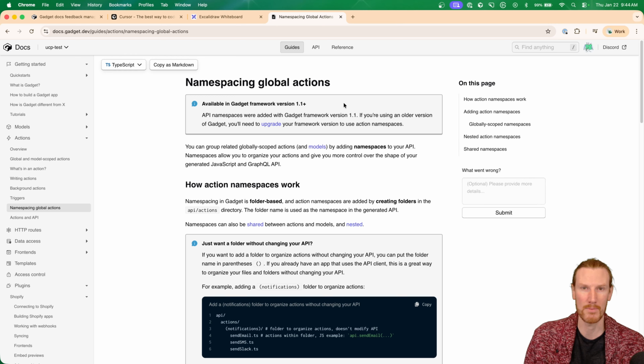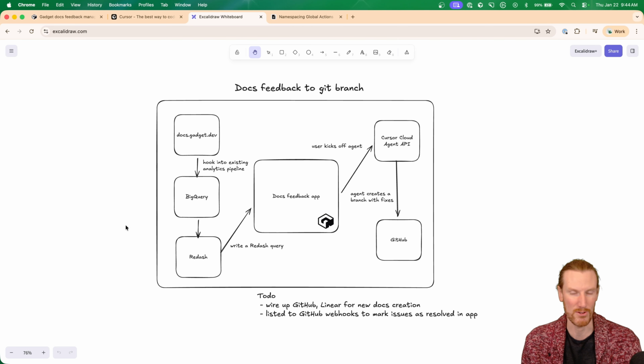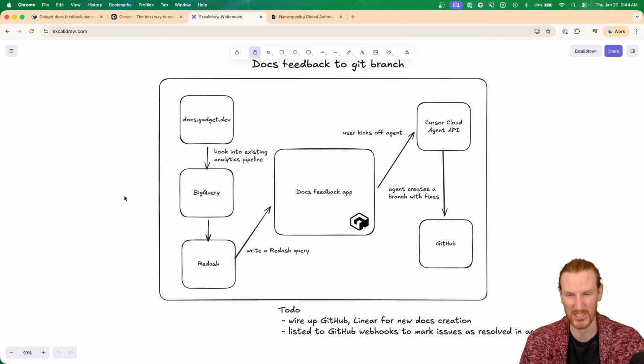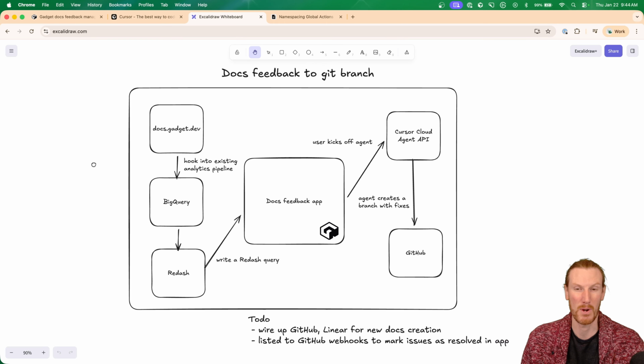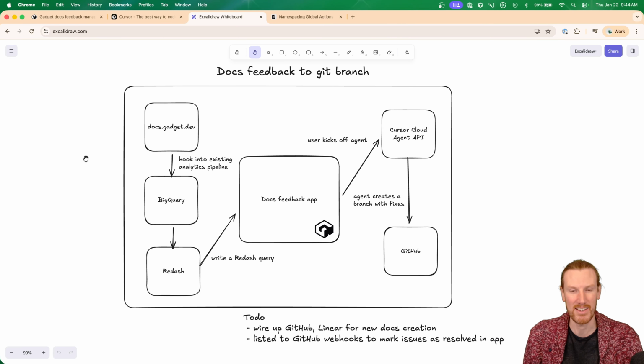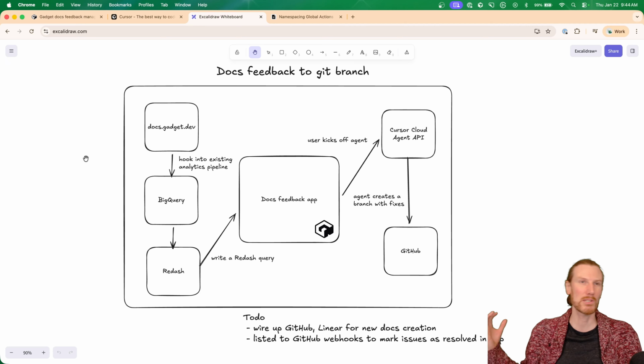So when people press submit, what this widget does is goes from docs.gadget.dev, feeds through BigQuery, and is surfaced in Redash. This pipeline existed. I just hooked into it. I did not build this. That's what we were already using, but it was a way for me to just see this data in a collection. Easy to spin up a Redash query.